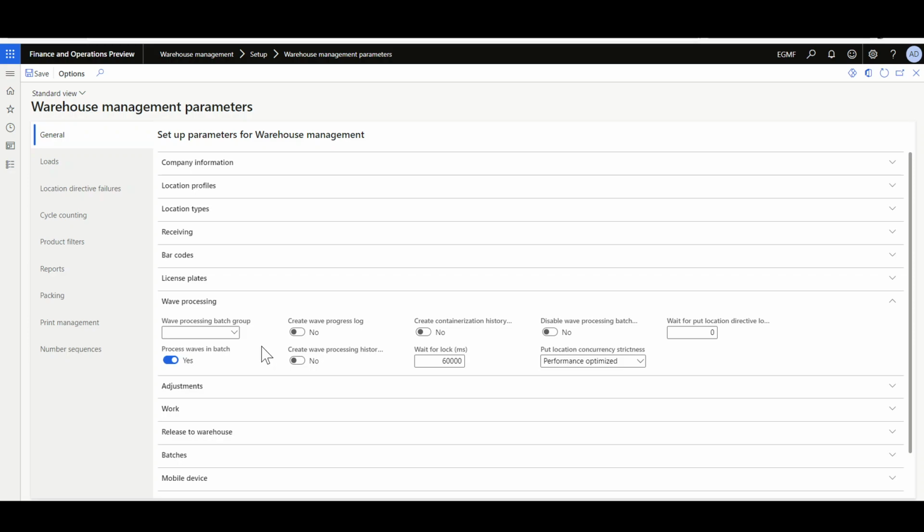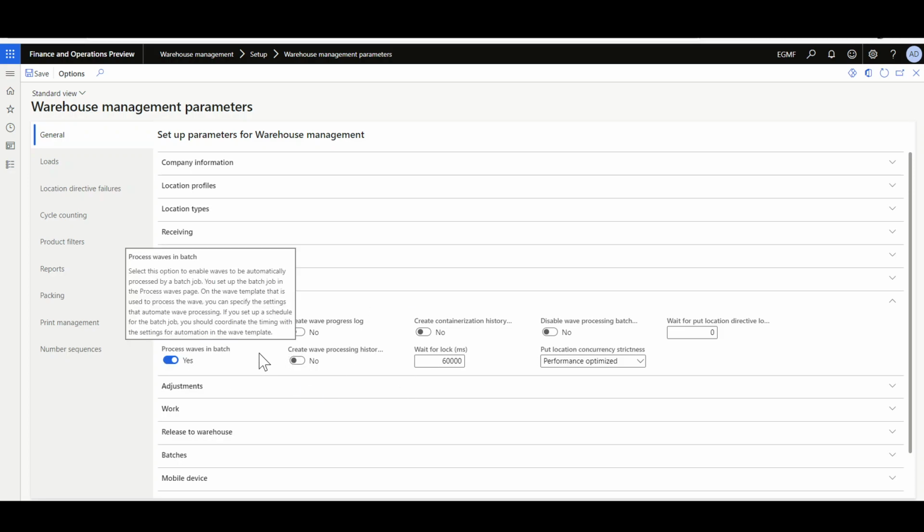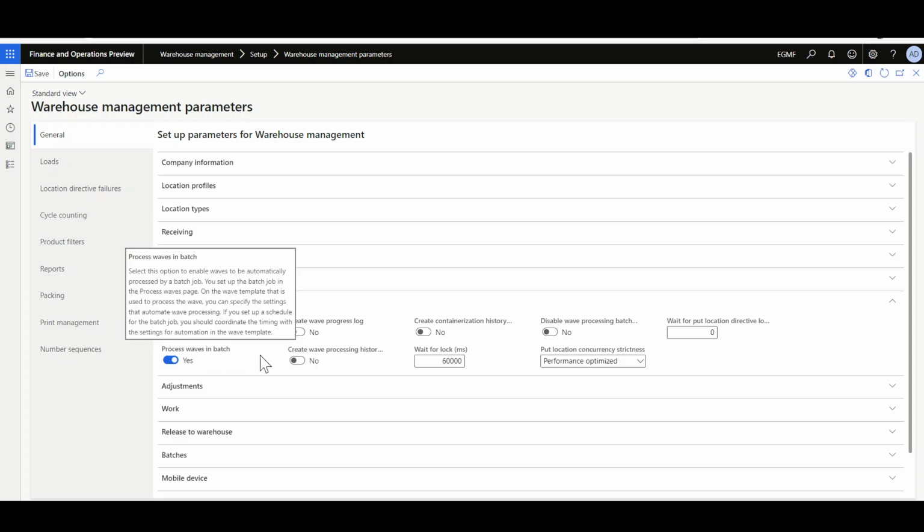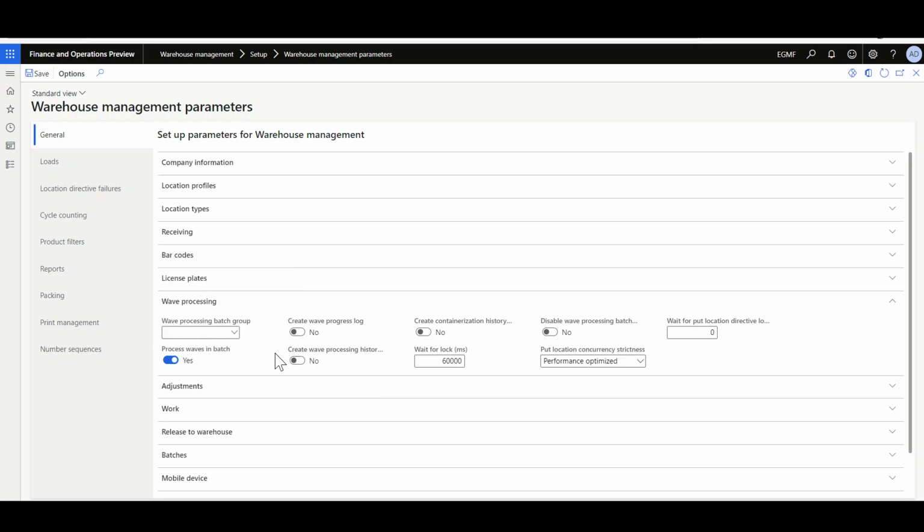Now let's navigate to the warehouse management parameters and see how to configure the wave processing options and how to process the waves in batch. When you create a new legal entity, these are the values that will be defaulted. In order to process the waves in batch, you should ensure that the Process Waves in Batch option is set to yes. When this option is enabled, the wave process will be run in batch. Then you can select here a wave processing batch group where you can configure the dedicated batch AOSs, or you can keep it empty so the empty batch group will be used.